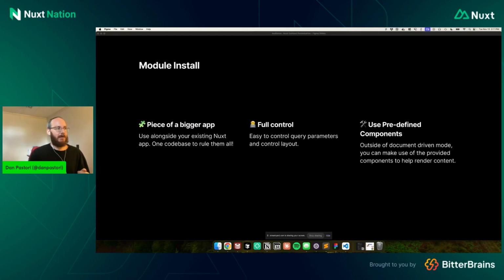With the module install, you like to think of it as more of a piece to a bigger puzzle. You get a little bit of control over which queries you can run. You can run certain queries to get the content you want in the order that you want it. It's more flexible in some ways. You can incorporate content pieces into your app as well, which is pretty slick. And you can make use of the predefined components such as content doc and the content renderer, which we'll touch on here soon. And those are super helpful components provided by the Nuxt Content module.